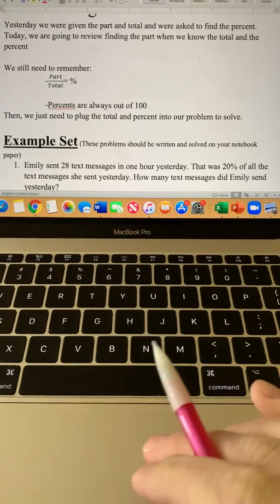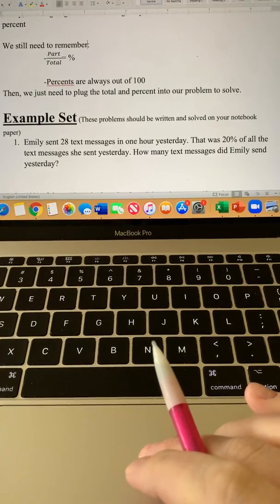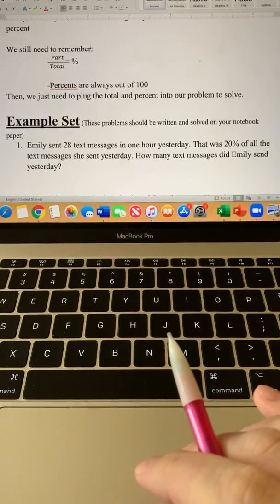So it says Emily sent 28 text messages in 1 hour. That's 20% of the text messages she sent. How many did she send yesterday? As we're doing this example, we know that we start all percent problems with part over total. We know that she sent 28 texts in 1 hour, but that's only part of the texts that she sent. We don't know how many total texts she sent. That's what we're trying to figure out.